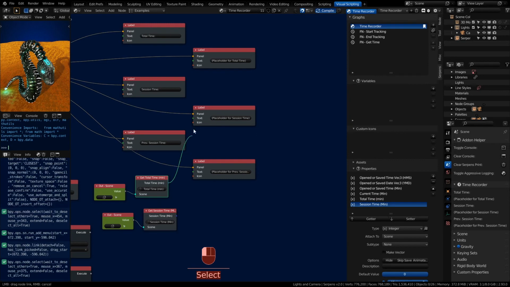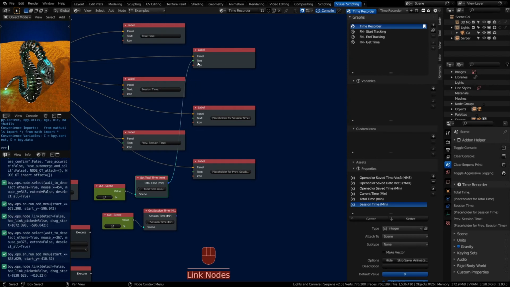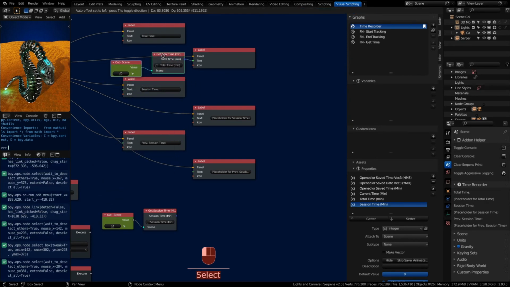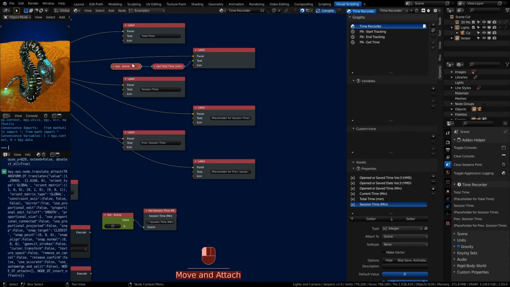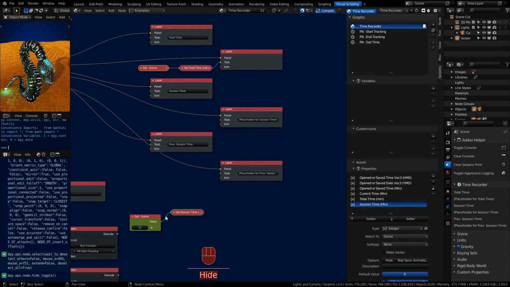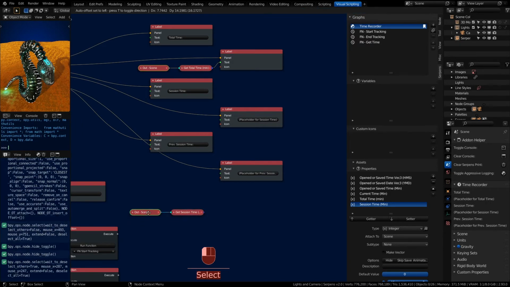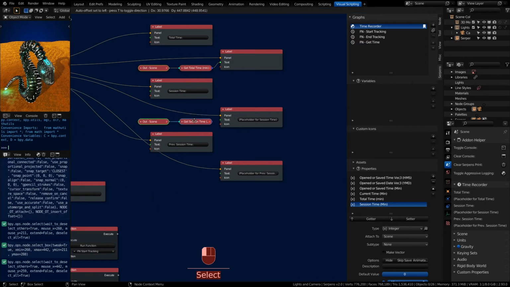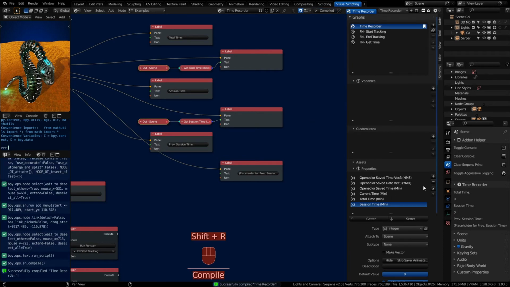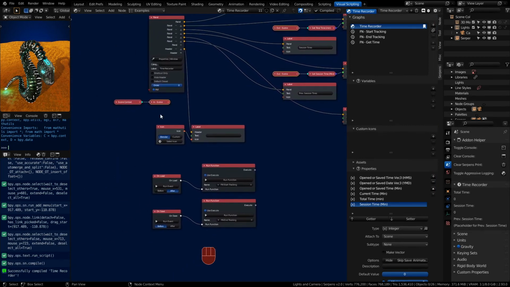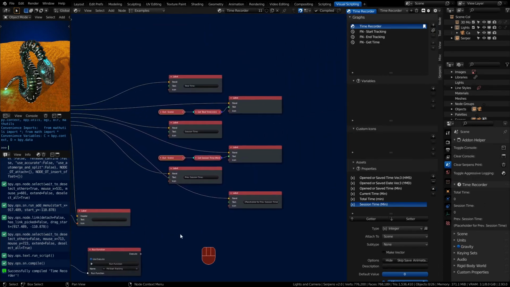And if I just throw this onto the placeholder for total time, we're only going to be seeing the integer value. But let's hit Shift-R and compile. So notice how they're both set to 0. And when we're compiling, we're not running these events. We're defaulting values to 0.